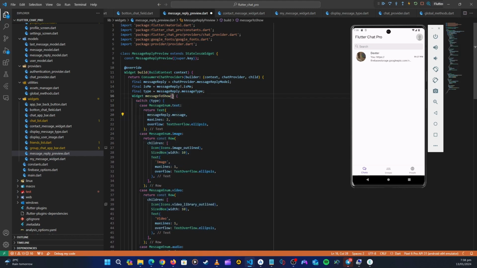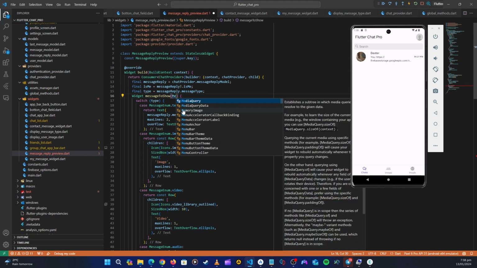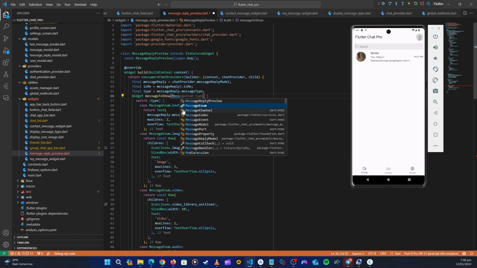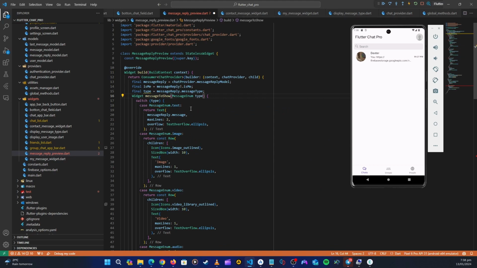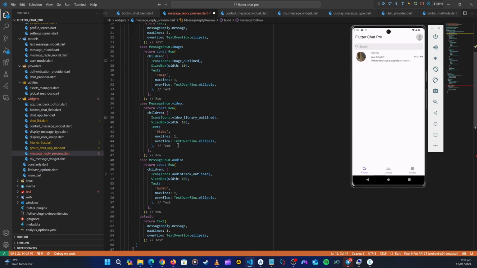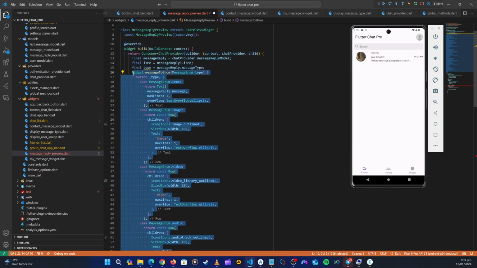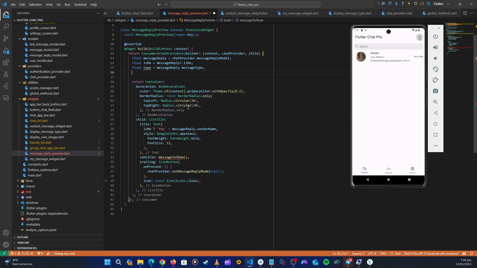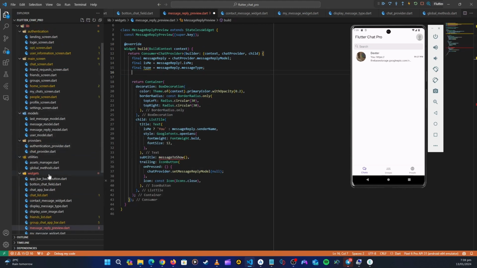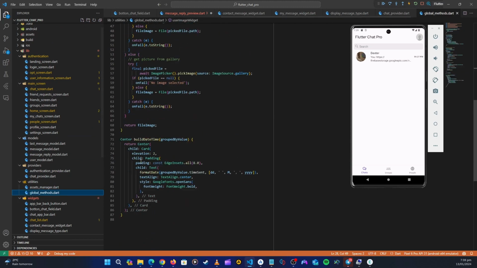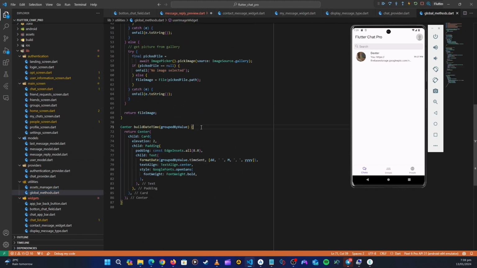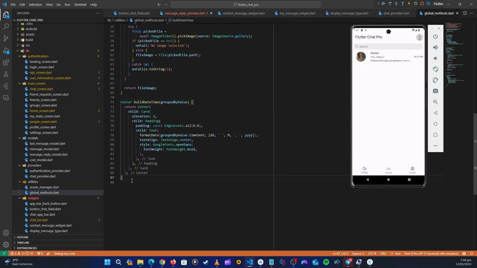Okay, so which means we need to pass the message enum here. Message enum, and then we are going to pass the type, and then now we can cut this. Let's cut that, and then let's go in the global methods, and then after this build date time, let's paste it.